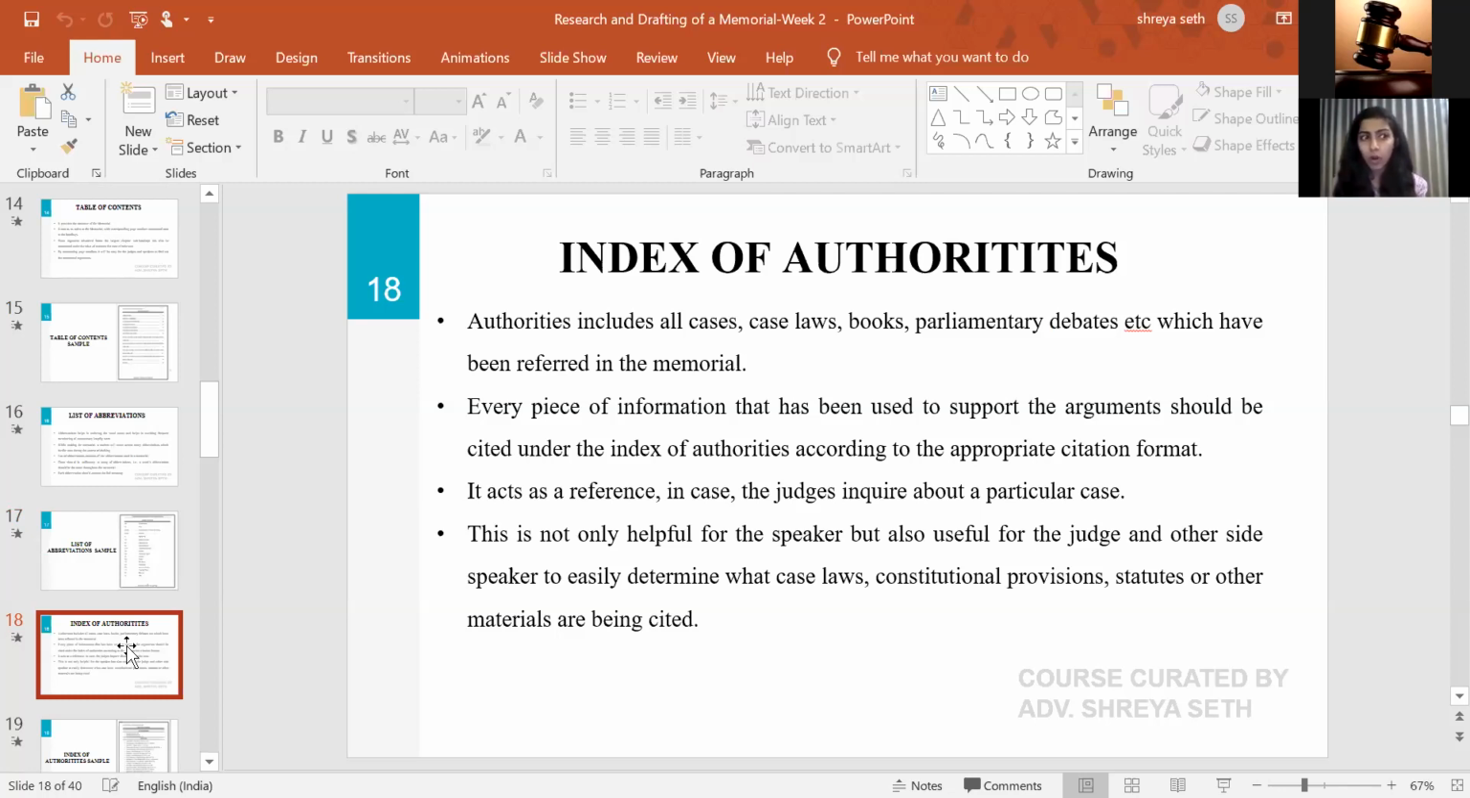So this is very important for you to have. The second important aspect is that this index of authorities acts as a reference. It acts as a reference in the sense that the judges will be able to refer to this index of authorities vis-a-vis the cases that have been cited, vis-a-vis the legislations which have been used. So you can easily navigate the judge to the particular index of authority to say that, Your Lordship, I have mentioned this judgment here and this also forms a part of my index of authorities. You can also refer to the relevant paragraphs of that judgment. So that is why index of authorities is very important.